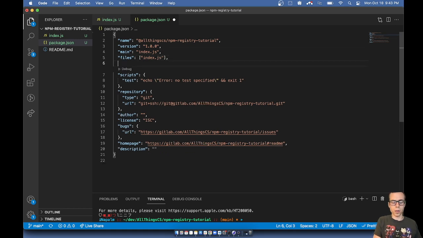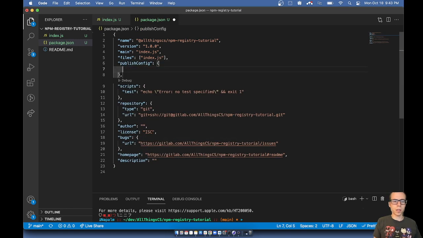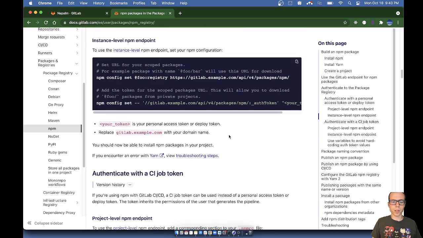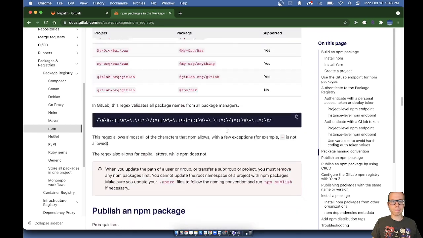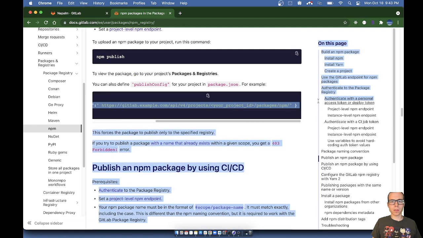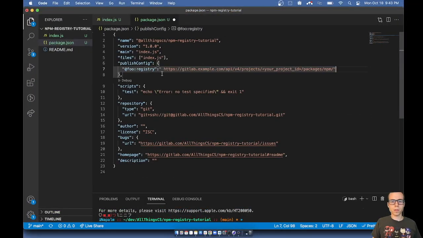Another thing that we'll need is we will need a publish config. And in this publish config, we are going to put this guy here. Let me find it. Here we go. We're going to want to put this essentially. And we're going to want to change a few things. So we're going to change All Things CS. And if you have a GitLab instance, then you will put your instance in there. I am on just gitlab.com, so I'm going to leave it as that.